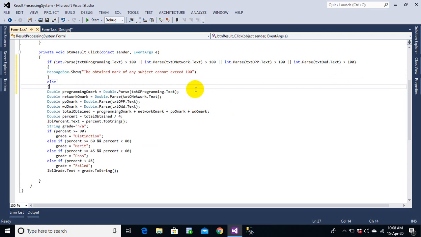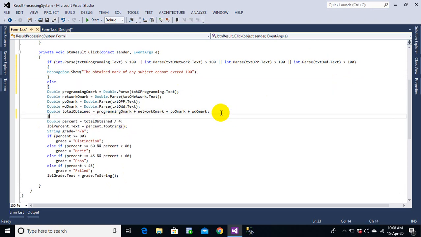And under the else condition, what we will do is place everything out here. Now we can read all the marks here. This one we want to place under the else condition. We can read all the marks, otherwise the marks won't be read. So this is one condition, everyone.